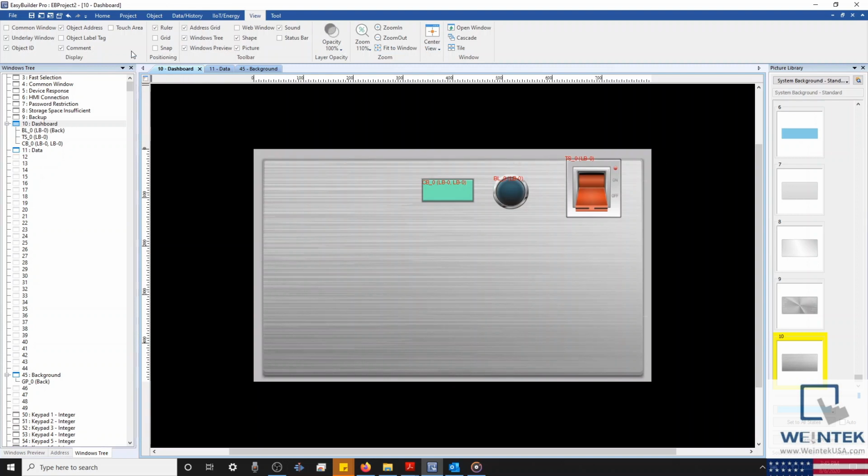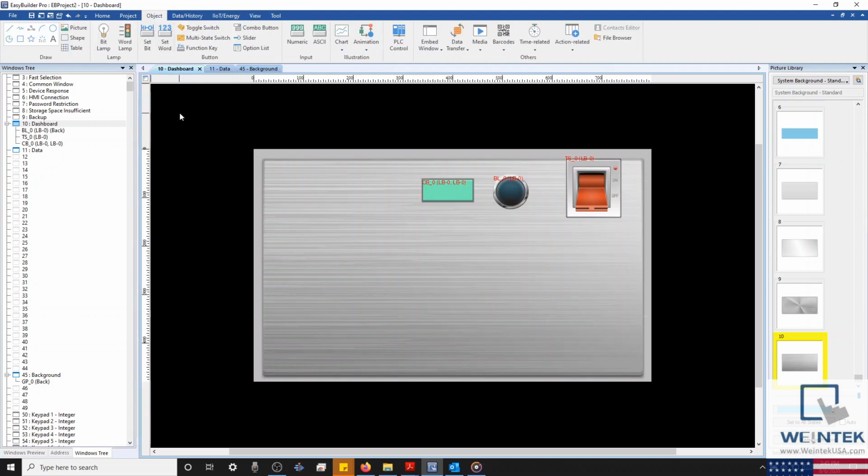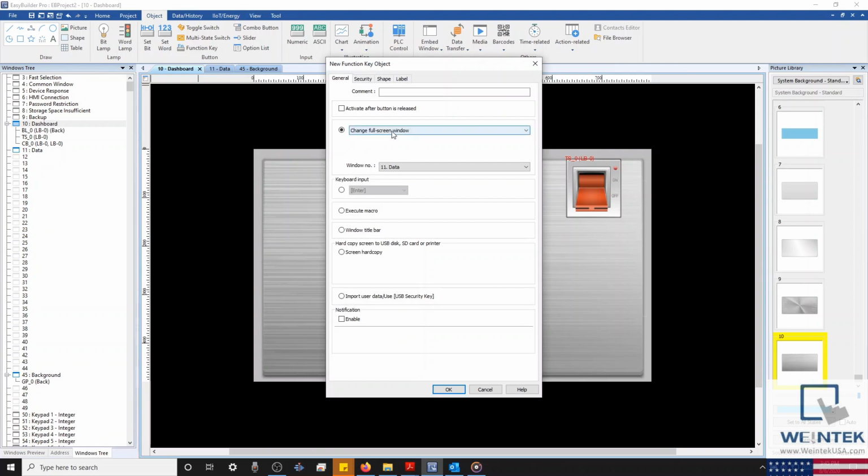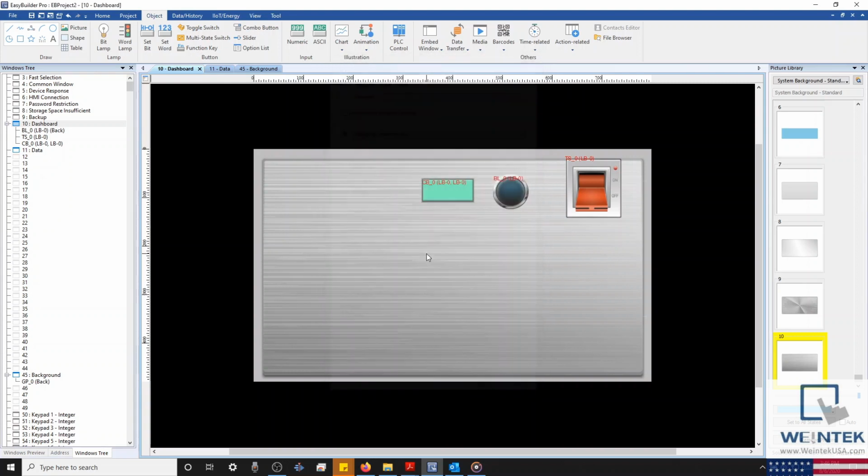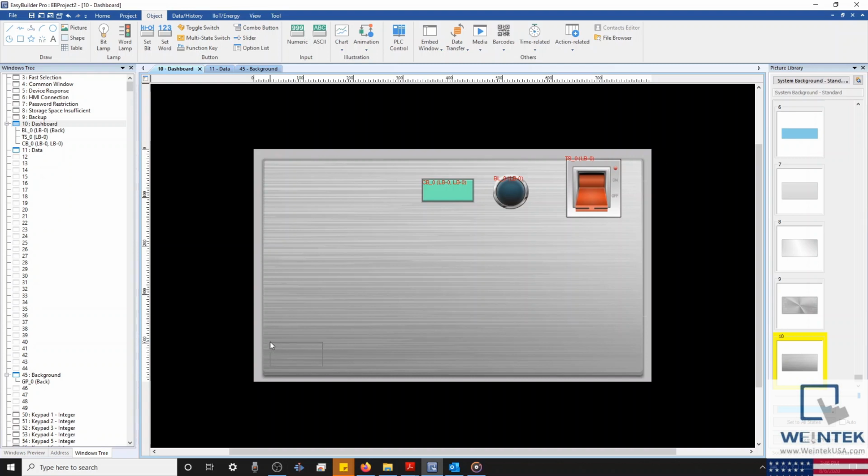Currently, we don't have a way to navigate between our windows, so we'll need to create one. And we'll do this by selecting our function key within the Object tab. By default, our object is configured to change full screen window. However, if later on you would like to experiment, we have some other options in this list as well. The window that we'll change it to is window 11, and this is displayed by default. And I'll go ahead and click OK and place this on the bottom left corner of our screen.